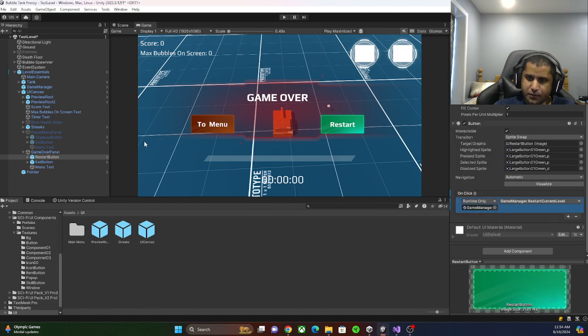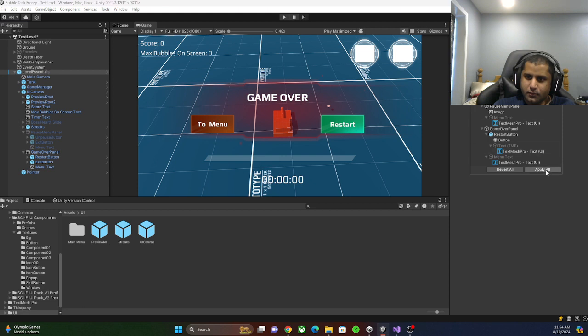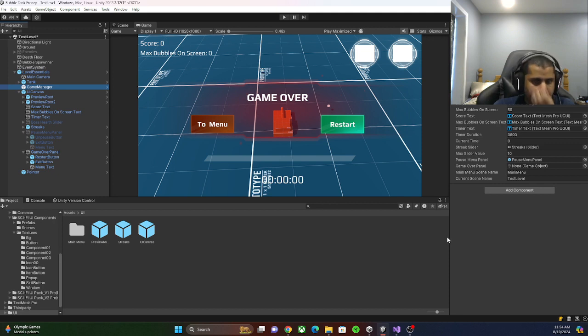Okay, but there's one thing we gotta do before we do this. In your game manager, we gotta name this level something. Test level, right? That's what it is. Okay. And let's hope that actually applied that change. By the way, it's not always going to be test level, but in this instance, it is the test level, so I just hard-coded that in there as a property.